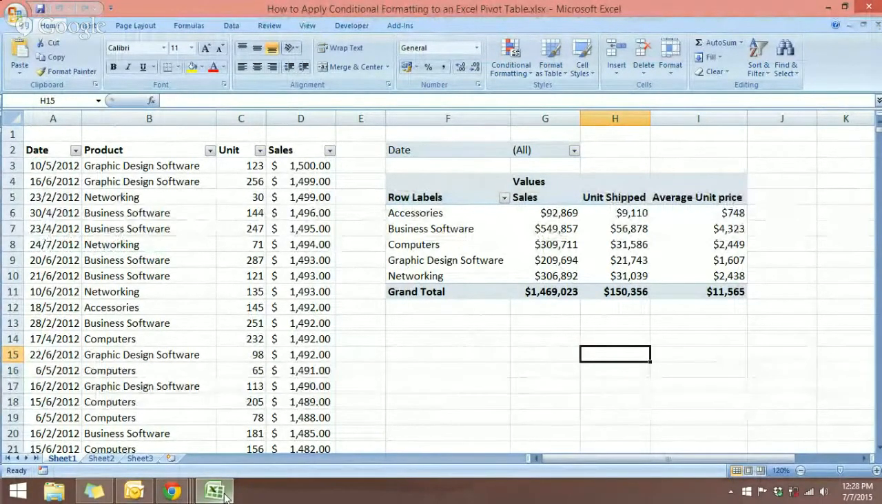In today's video, we are going to look at how you can apply conditional formatting on a pivot table. So over here in this worksheet, I already have a pivot table generated. Since the 2007 version of Microsoft Excel, conditional formatting has been improved a lot. Okay, so let's see how it is.